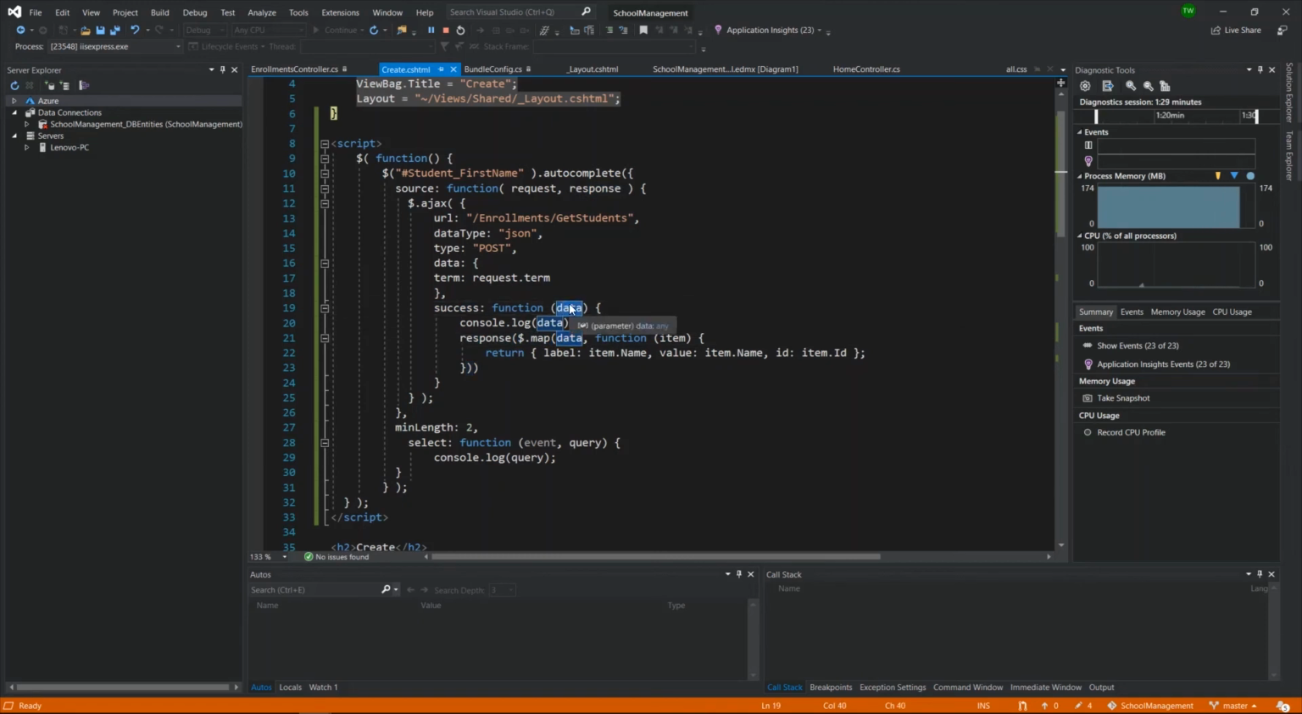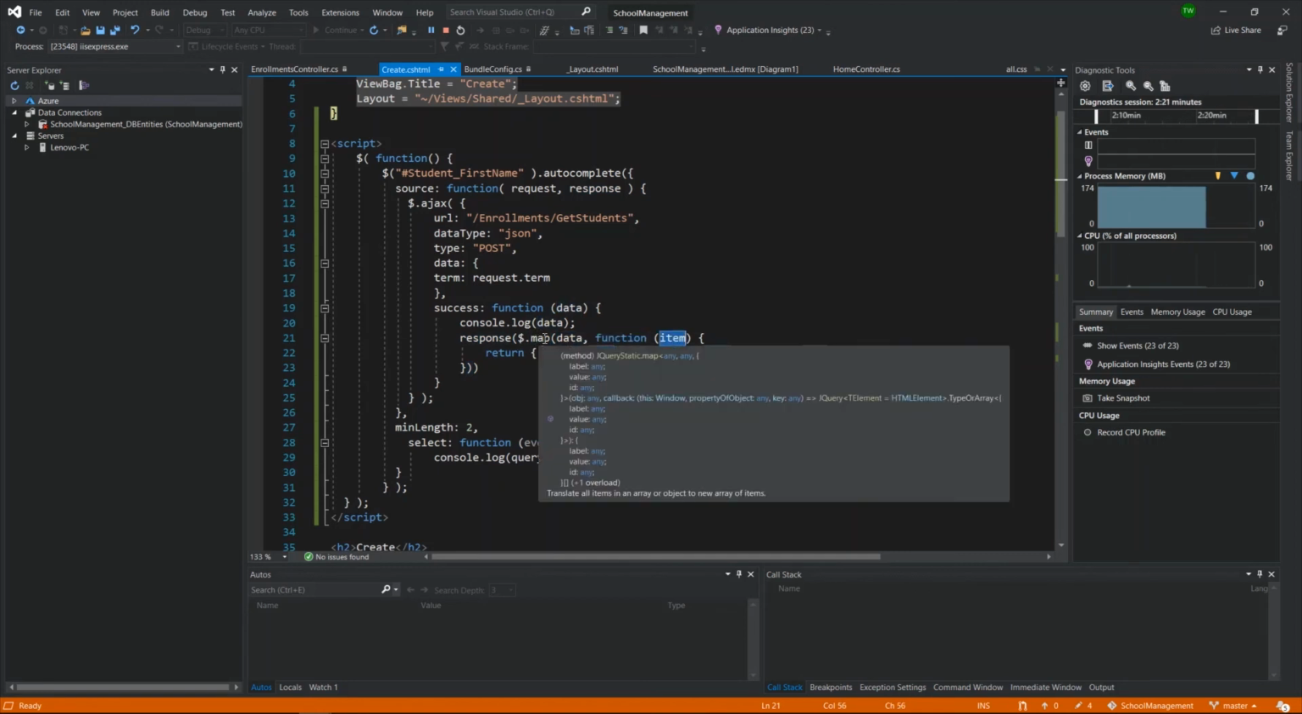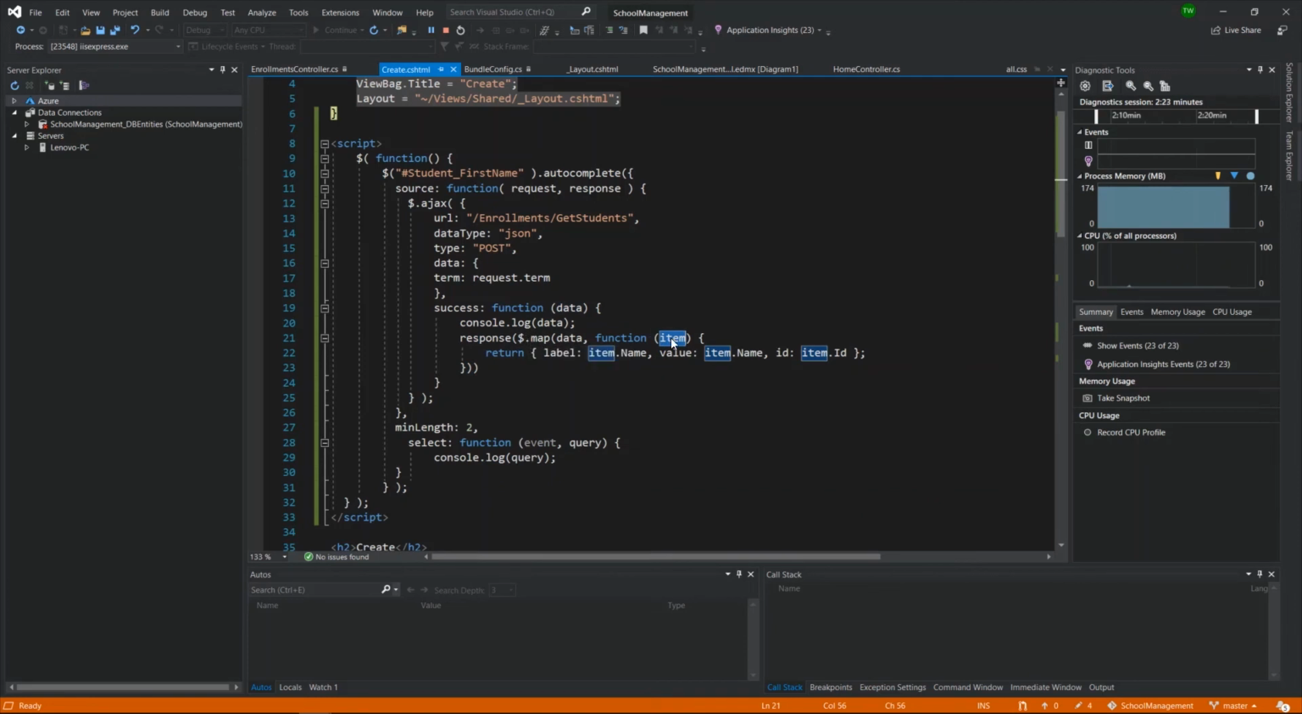So data is an array of the search results. So the response, I'm mapping all of those data items, and I'm passing each record from this array into this function, and I'm returning a label value of item.name. So remember that item or data would have an array of objects that have ID and name. So each item here is going to have a name and an ID. So what I'm doing is returning objects with label and value and an ID.